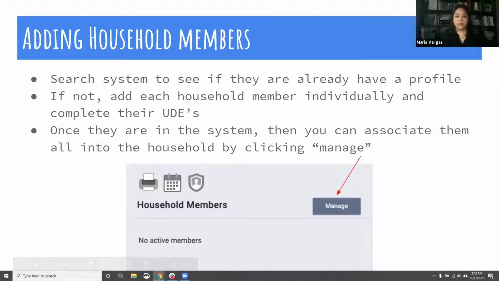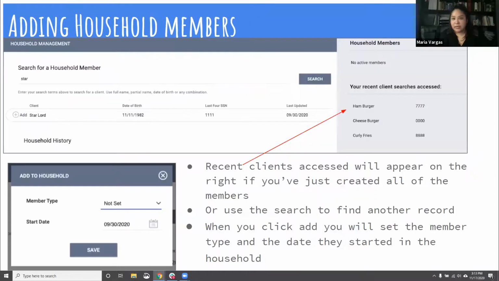Adding household members. Again, for those of you that are working with families or couples, make sure that you search the system to see if those clients are already in the system. If they're not, you want to go ahead and add each household member individually and enter all of their universal data elements. Once they're in the system, that's when you can hit this manage button to associate them with the client that you're working with. And I believe this next slide is yours, Jen.